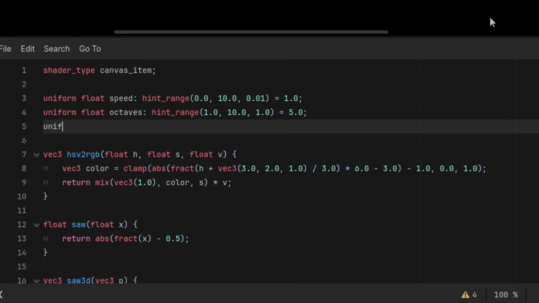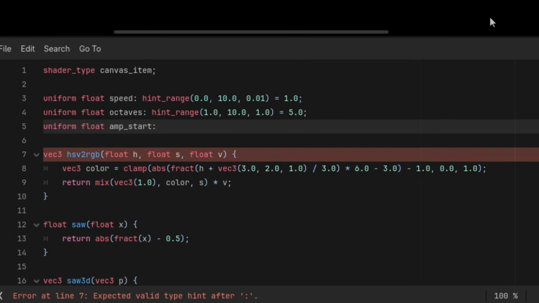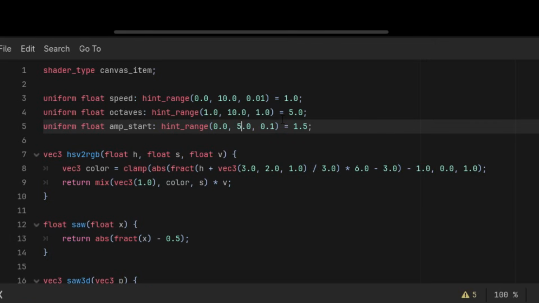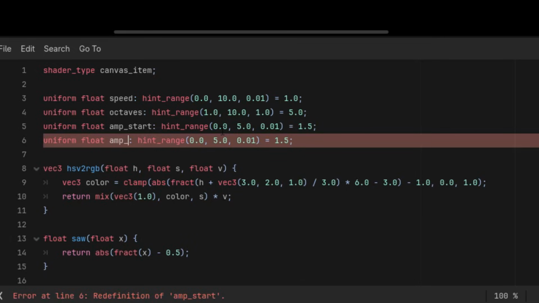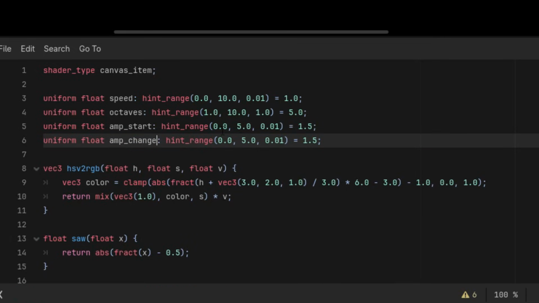Uniform float amp_start, which is basically the starting amplitude of the algorithm. It's a hint range and starts at 1.5 and goes from 0 to 5 with a step 0.01. Then we need the change of the amplitude after each iteration, so let's call it amp_change, and the result is the same, hint range and the initial value.